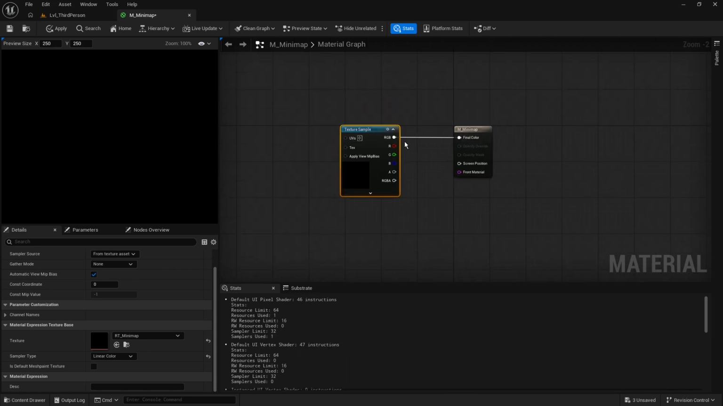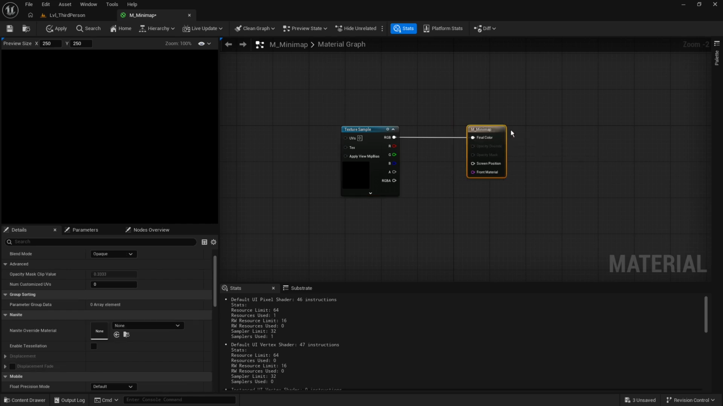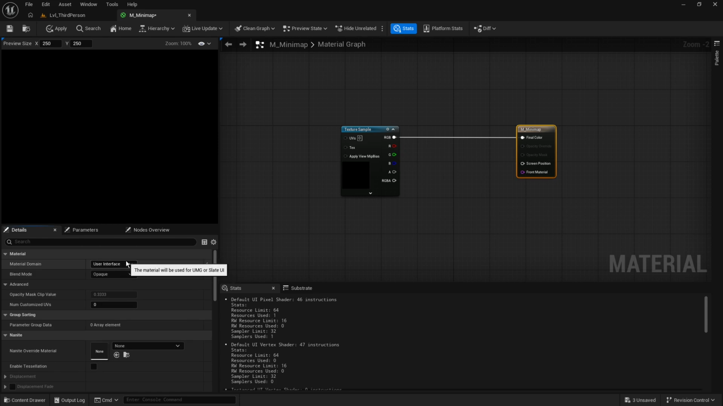If you want a square map, you're already done, but if you want a circular map, let's see how to do it. First of all, a fundamental technical detail. Let's select the main node of the material. In the Details panel, we have already set the material domain to User Interface, but we also need to change the blend mode from opaque to translucent, or for version 5.7, translucent gray transmittance. If we skip this step, Radial won't allow us to crop the texture by making the edges transparent.